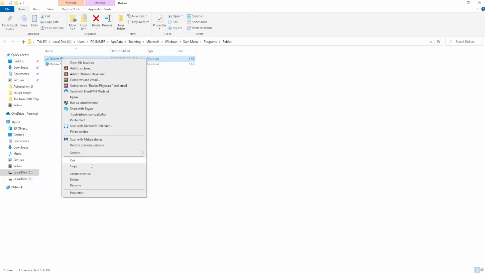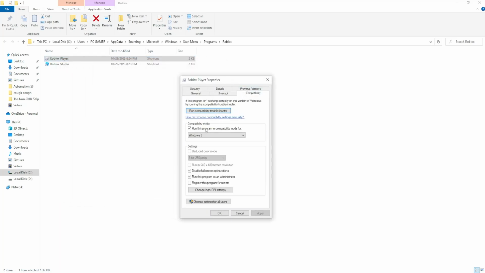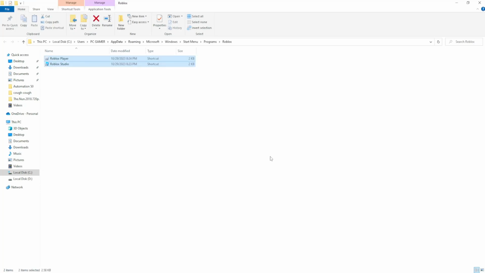So right click on the Roblox player, go to properties, and here we have to go to the compatibility tab and check these settings. So run this program in compatibility mode, disable full screen optimizations, and run this program as an administrator. So after that you click on apply, OK, and this will fix your error.